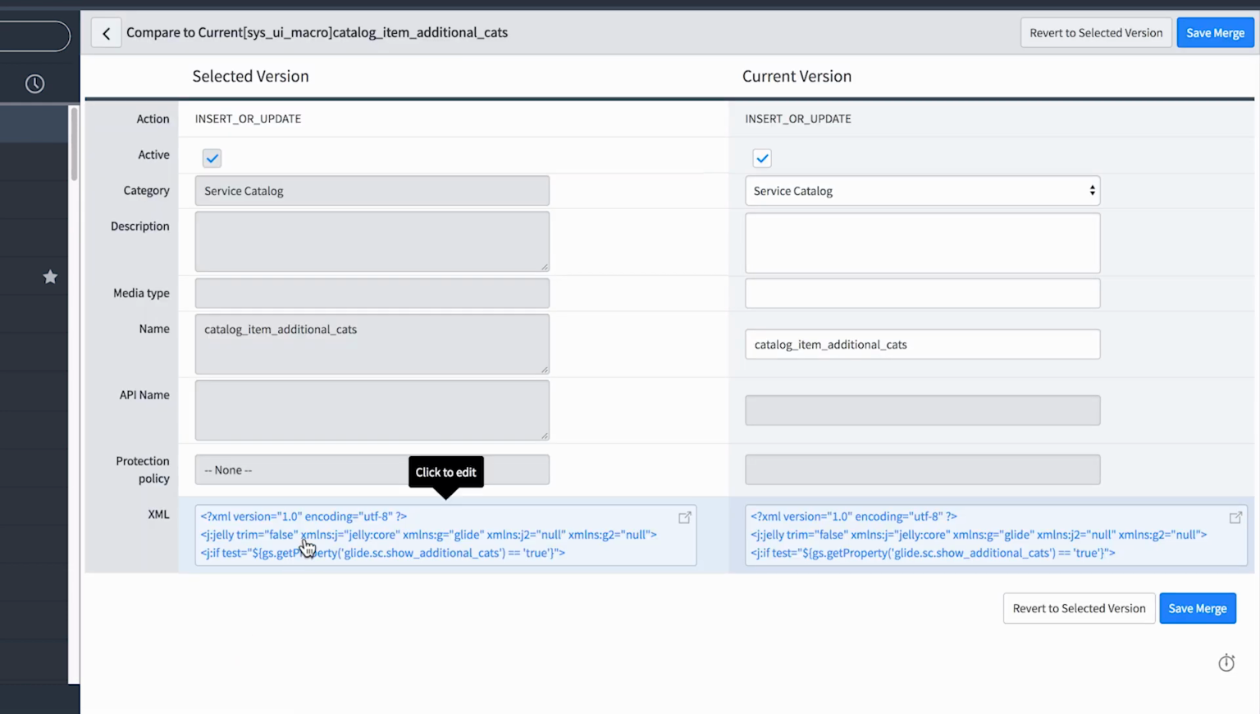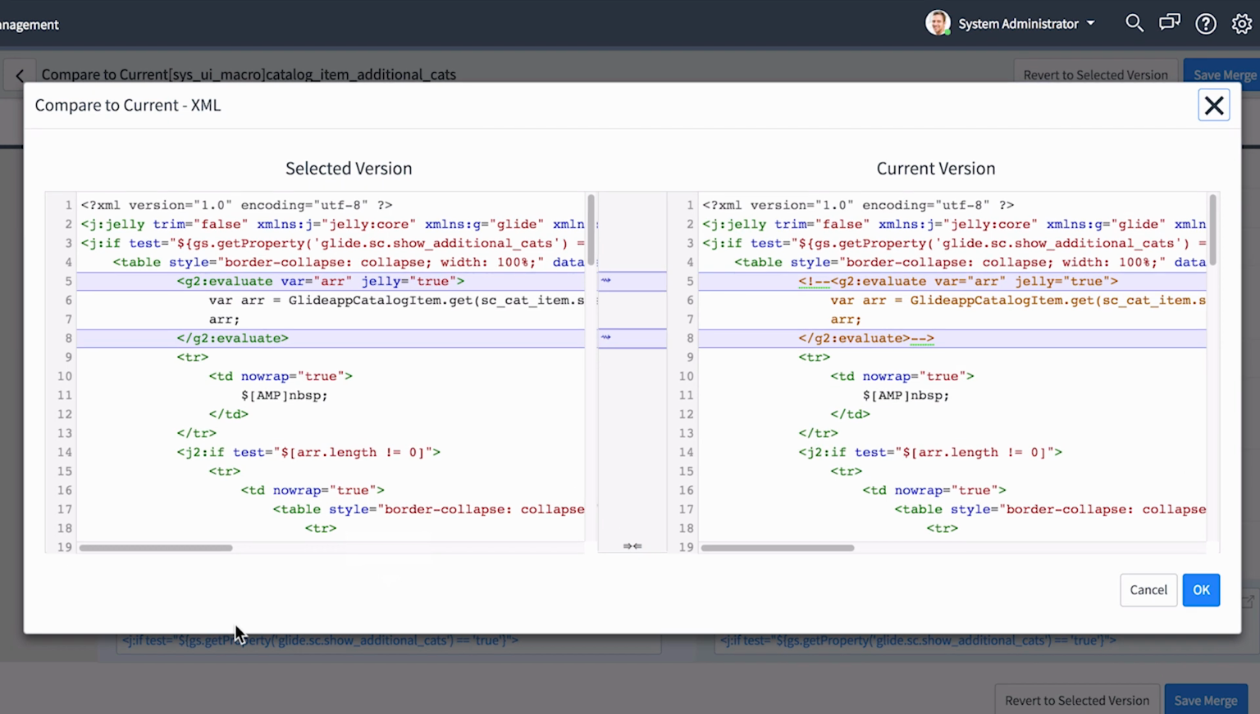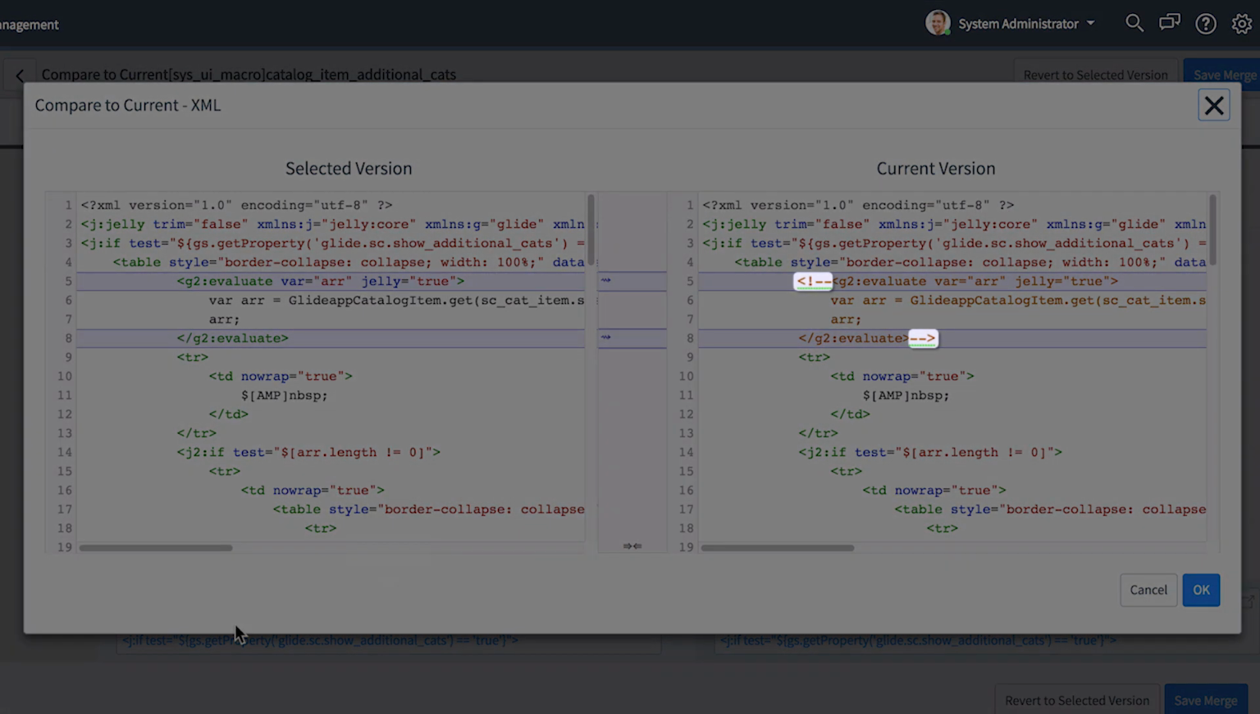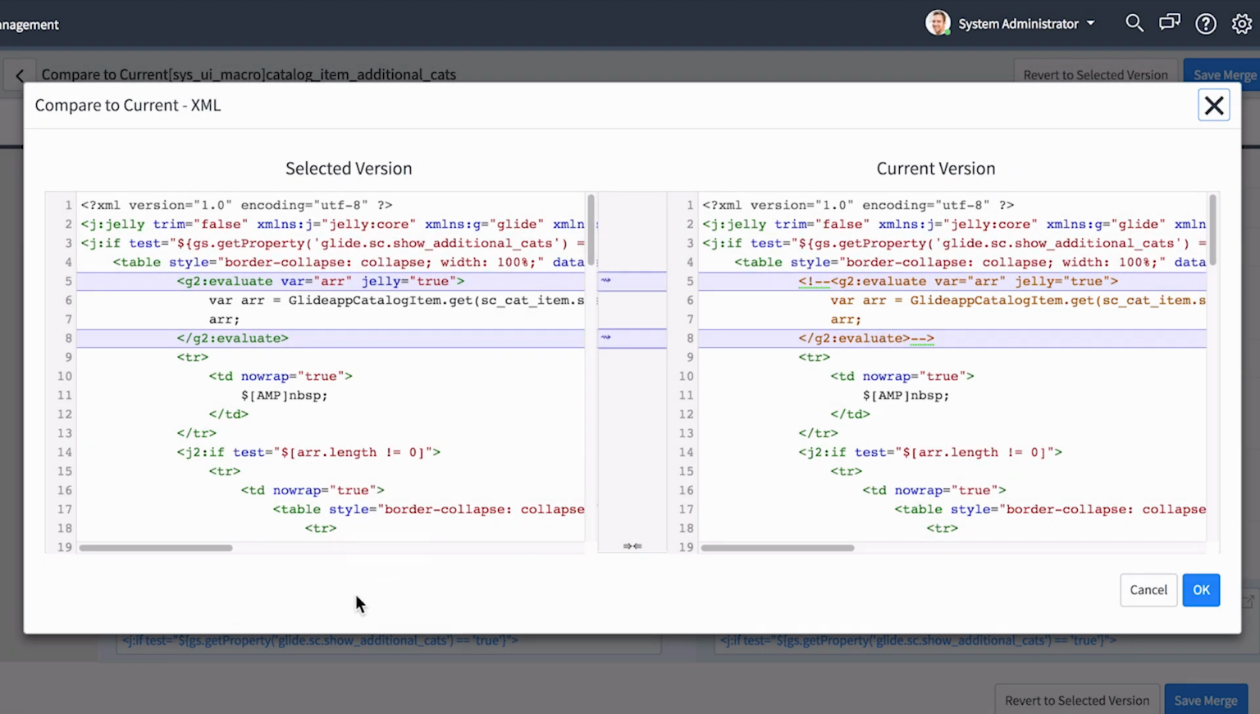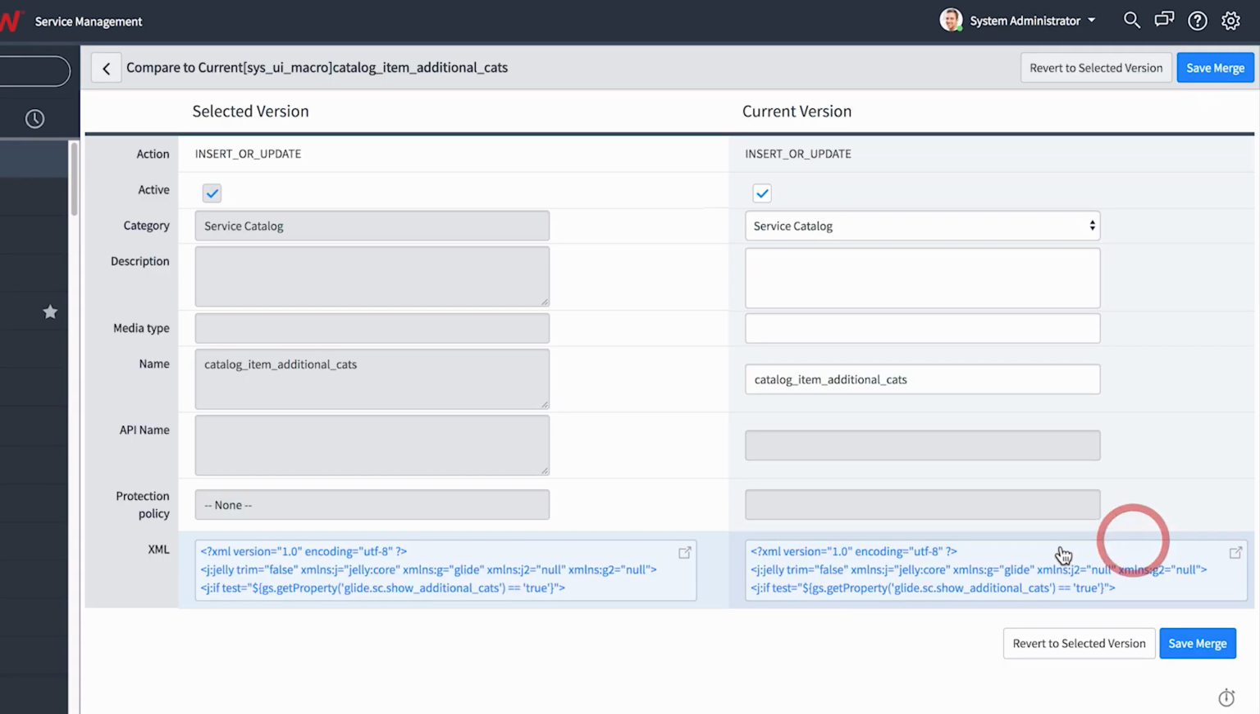We click on an XML field and the code for both versions opens. Any script that's different between the two versions is highlighted. We can see here that the code that renders the categories has been commented out in the current version. We could edit the code here, or cancel this action and revert to the selected action using this button.